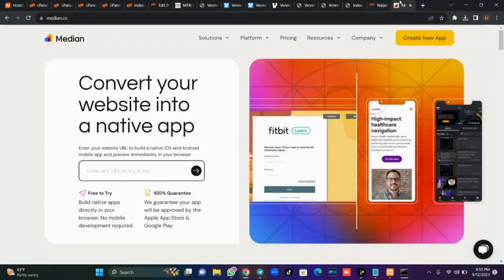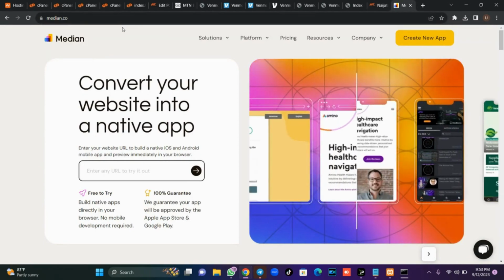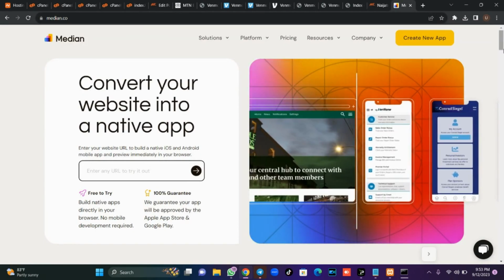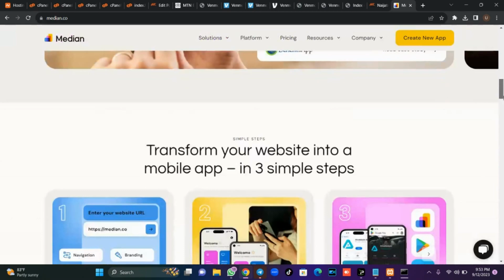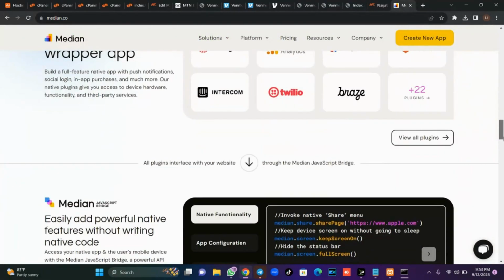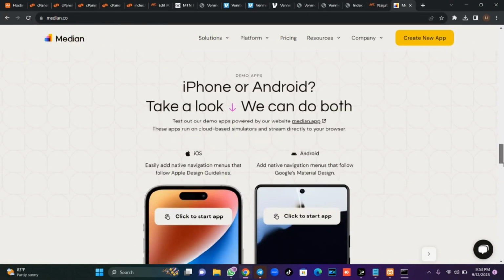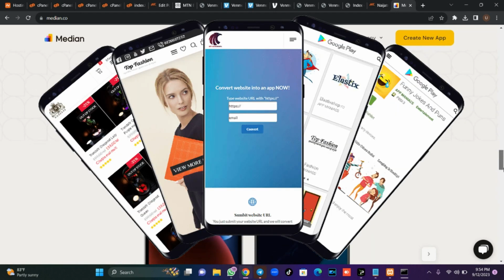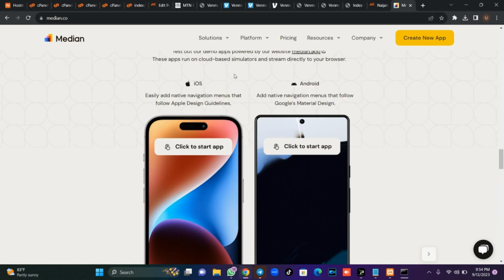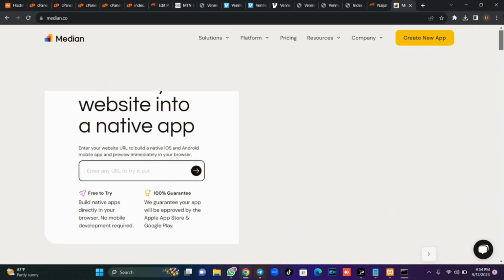Now I want you to go and type medium.co. Now if you come to this very website, you can convert your website to a mobile app, either Android or iOS, and they are both native, free of charge. So we are going to do everything from scratch.